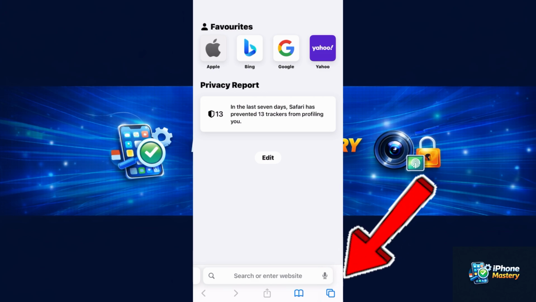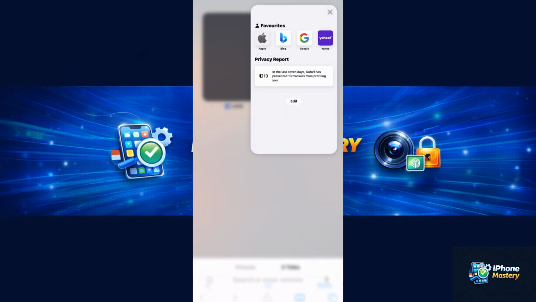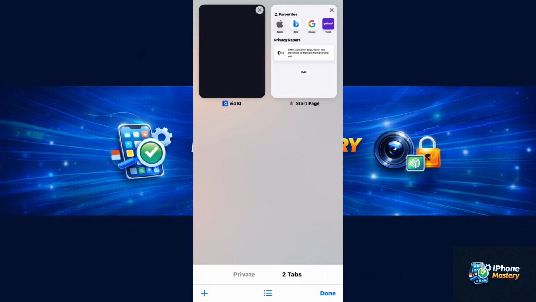Just tap on the tabs button. So just tap on it once. Once you tap on the tabs button once, then you want to swipe to private. So let's swipe to private.